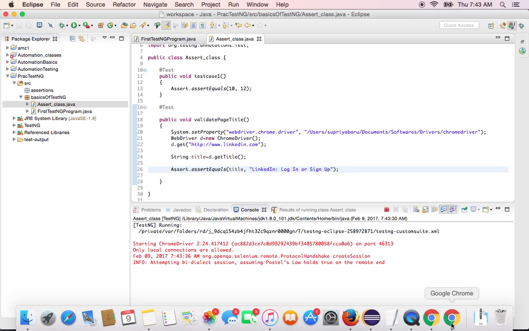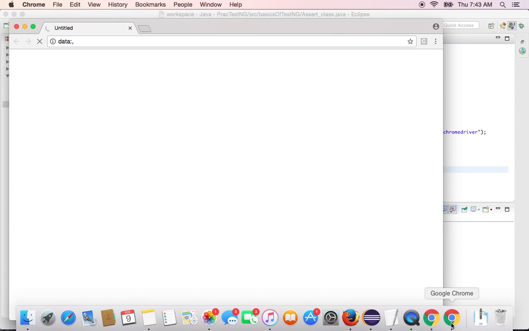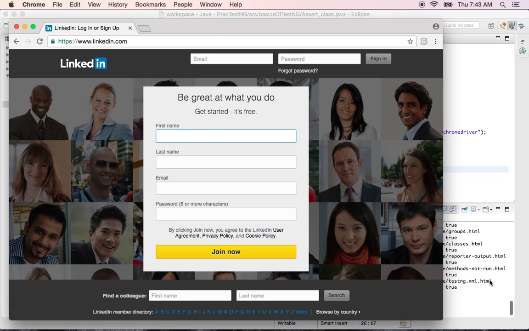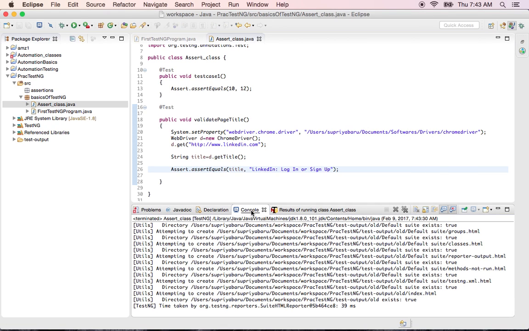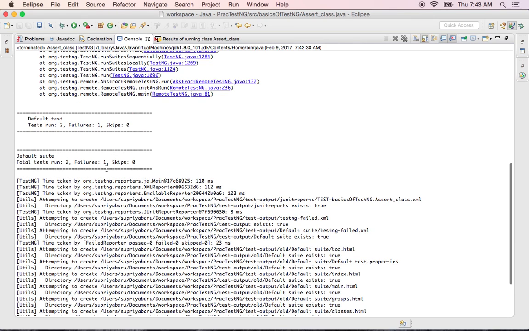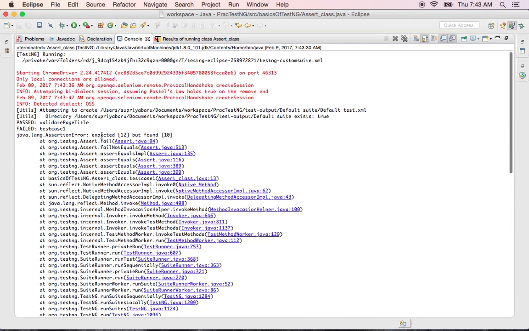Okay, it opened Chrome browser. It's launching LinkedIn. Right, it's done now. Let's open the program and see what happened. Okay, fail. Number of test cases run are 2, failure is 1. Wow, let's see why it failed. Okay, the earlier test case is failed here. That's okay because we did not match expected and actual. But test case 2 is passed. Validate page title is passed here.